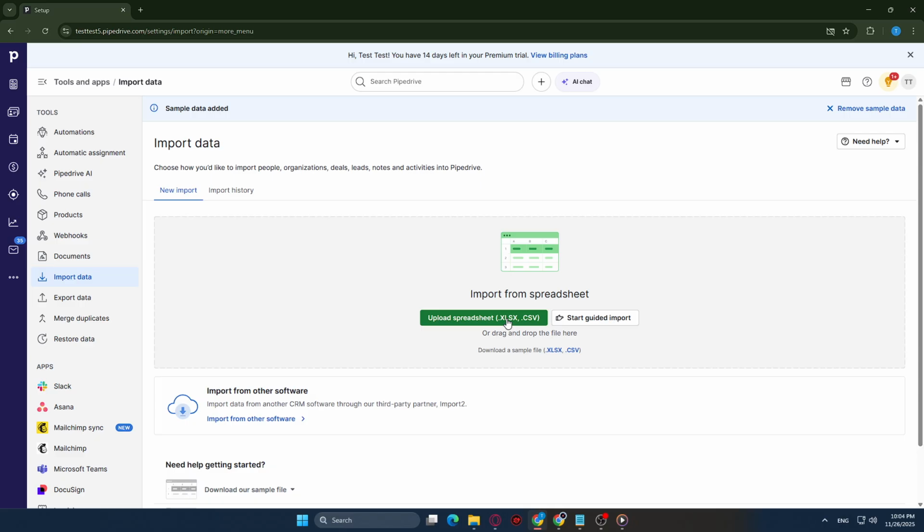Once the upload completes, you're done. You should see a confirmation that your import finished successfully. Head to your People section in Pipedrive and spot check a handful of records to make sure details look accurate and neatly formatted. If something seems off, you can adjust your CSV and re-import or use Pipedrive's tools to clean up fields. That's all it takes to import your contact list into Pipedrive using a CSV file.